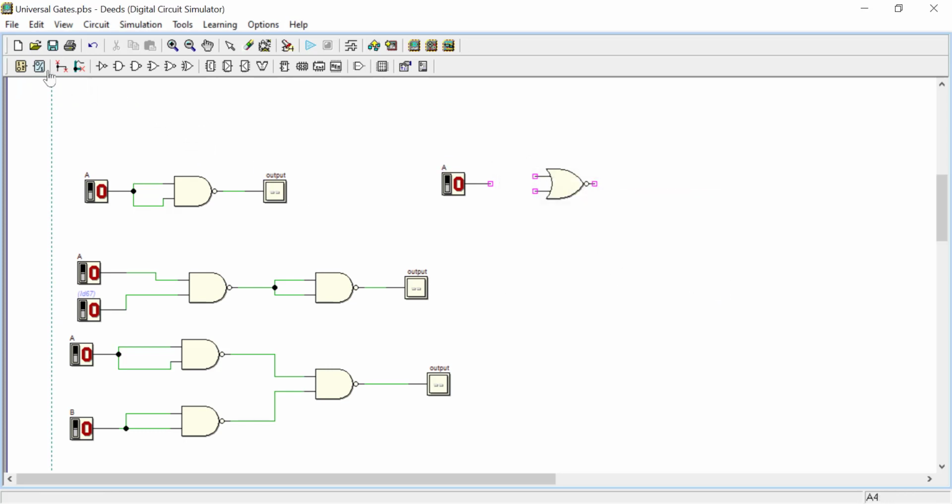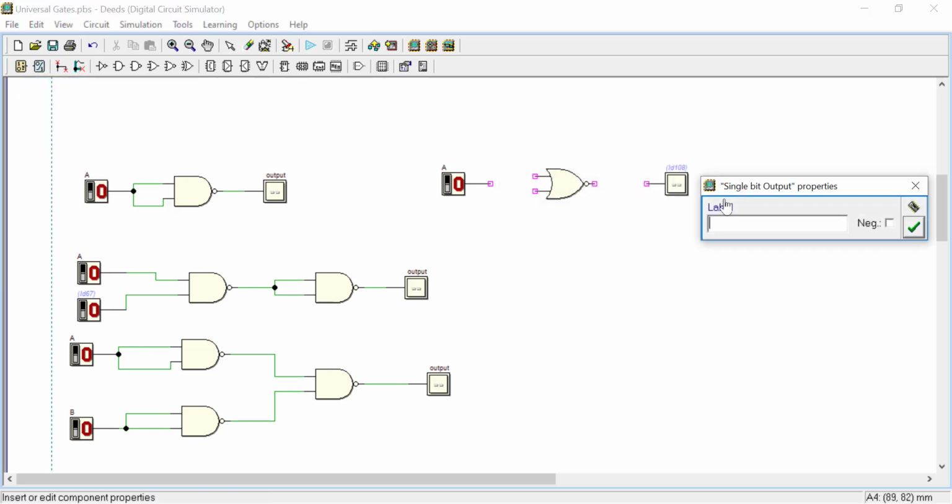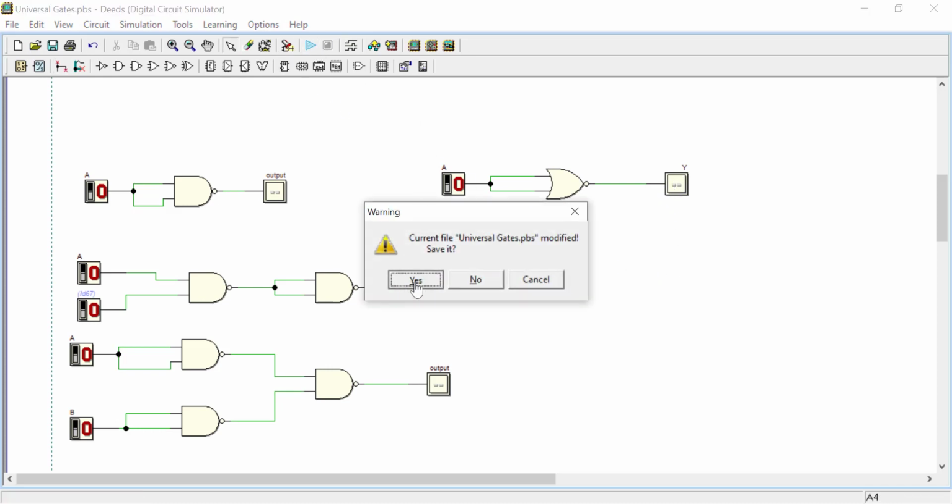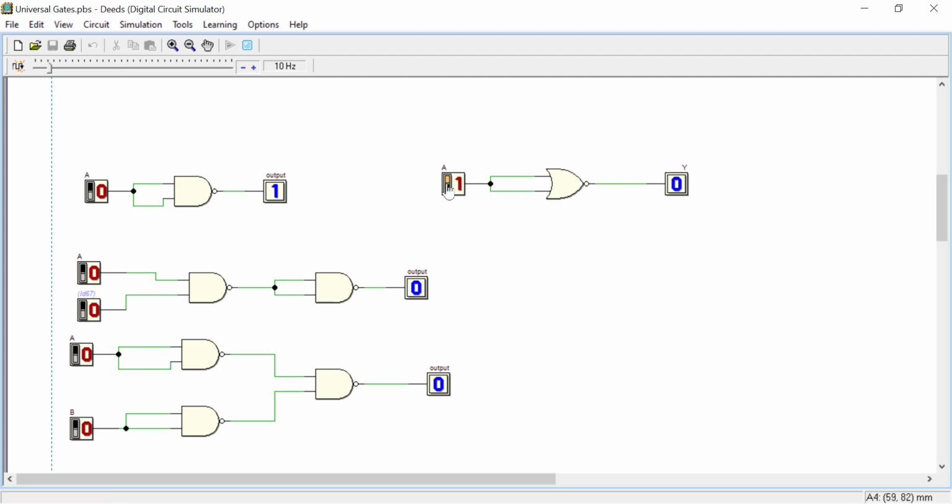First we'll construct the NOT gate. The output I'm referring to is Y. Now we'll connect the same A to both the inputs of the NOR gate. Now we can check the NOT gate. We'll try to check. 0 means 1, 1 means 0, so it's done.